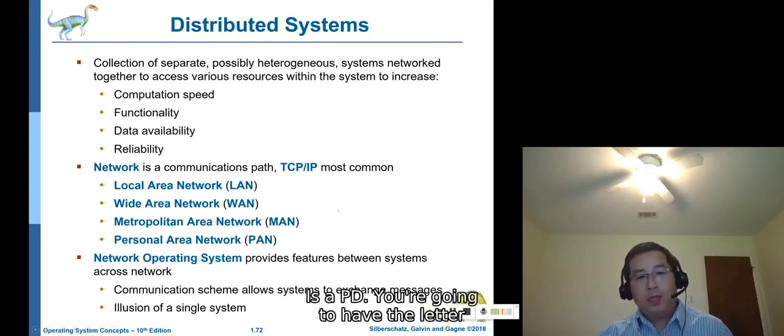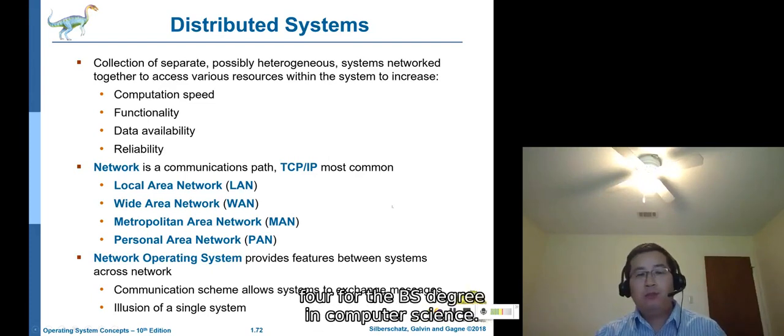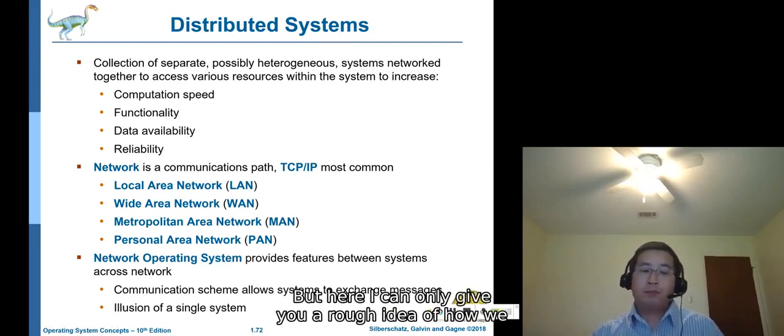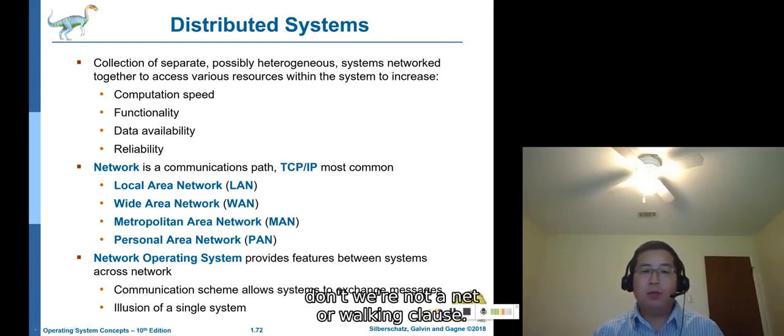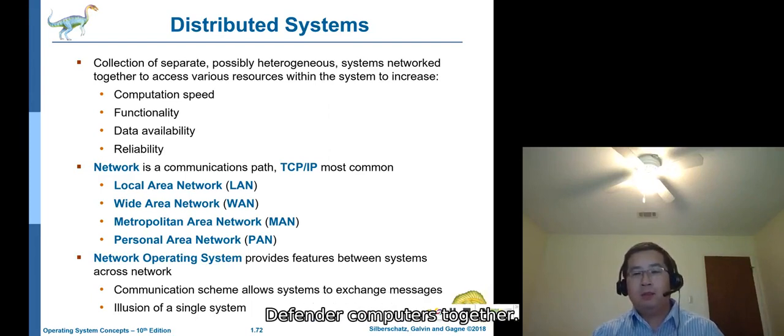It's a pity you don't have a network course. Computer networks is a very important course for the BS degree in computer science, because the network is everywhere, okay? Internet. But here I can only give you a rough idea, because we are not a networking course. Here a network is just like you want to connect different computers together.